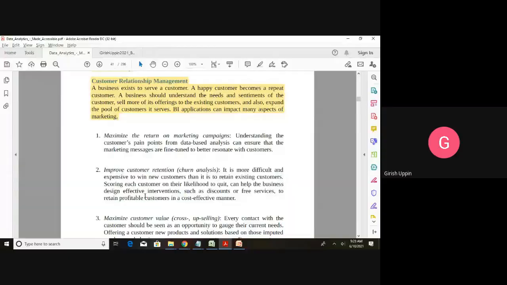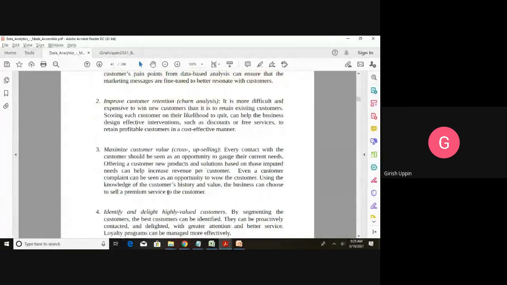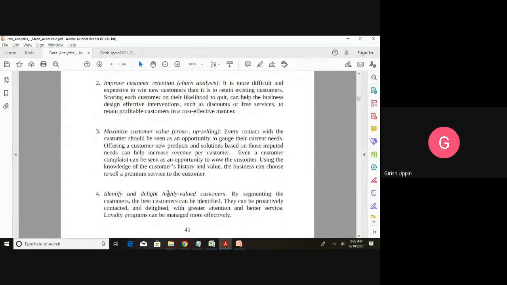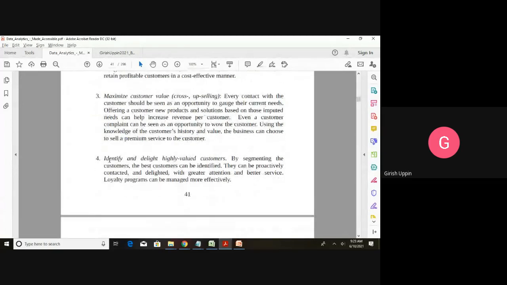There are various ways by which we can retain the customer and maximize customer value, that is cross selling and upselling. We can achieve that. Then identify and delight highly valued customers. This is the most important aspect. Highly valued customers are those customers who have given a lot of business to the organization. So identifying them and rewarding them will be very useful.